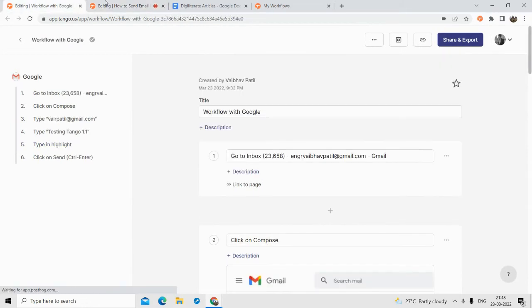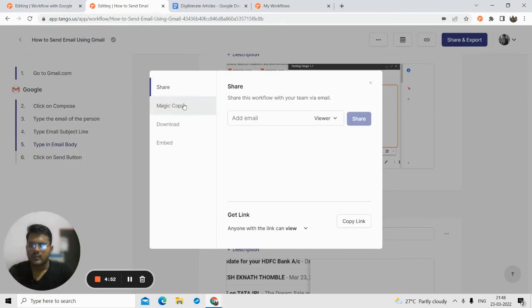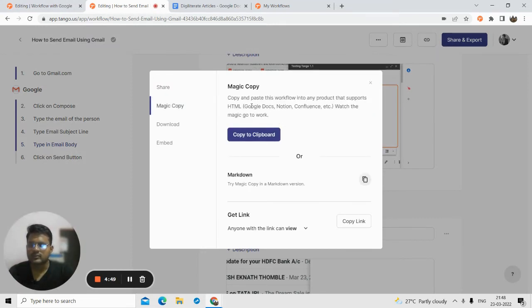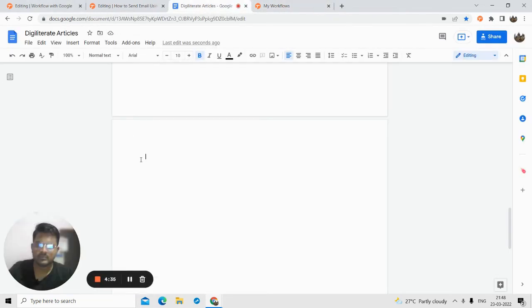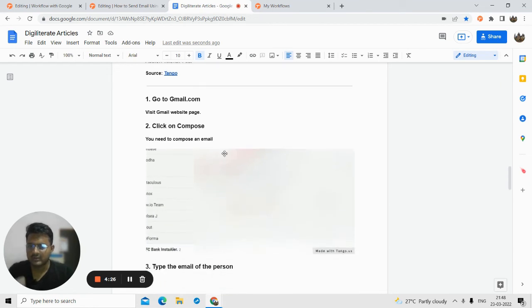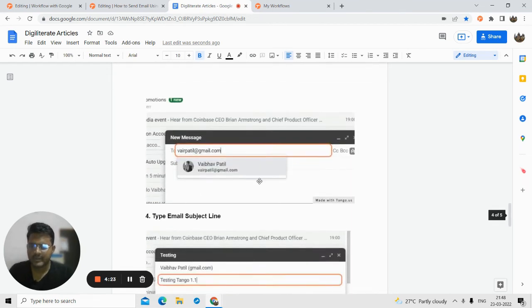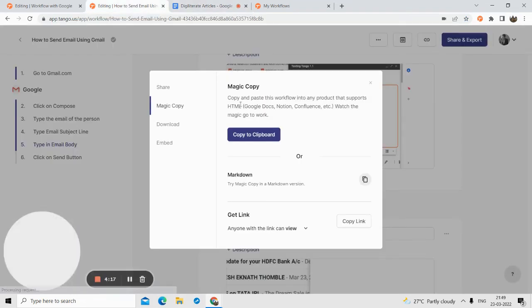Okay, so let me show you where it is. Magic copy. So basically, what is magic copy? Suppose you are using Google document and you want all this workflow to be posted on there, or you are using Notion or Confluence that supports HTML. So what I will do is just copy this to the clipboard and I'll go to my Google document, suppose, and paste over here. Once I paste, you see all the how to send email using Gmail, hello employee, this is a workflow where I teach how to send an email. All these things are just copied in a nice way into your Google document. So that is how the magic copy works.